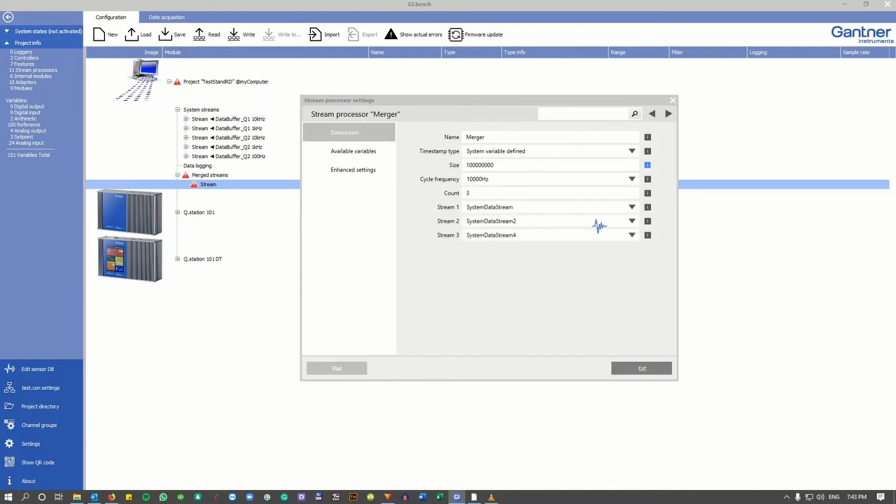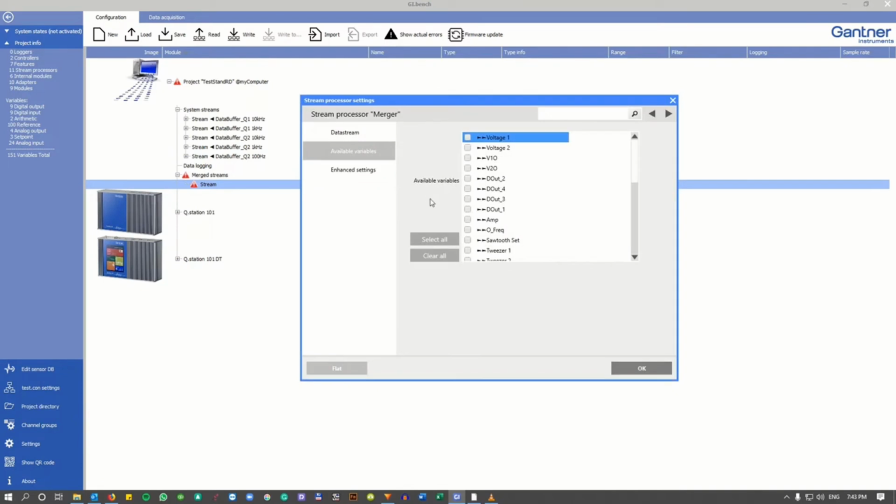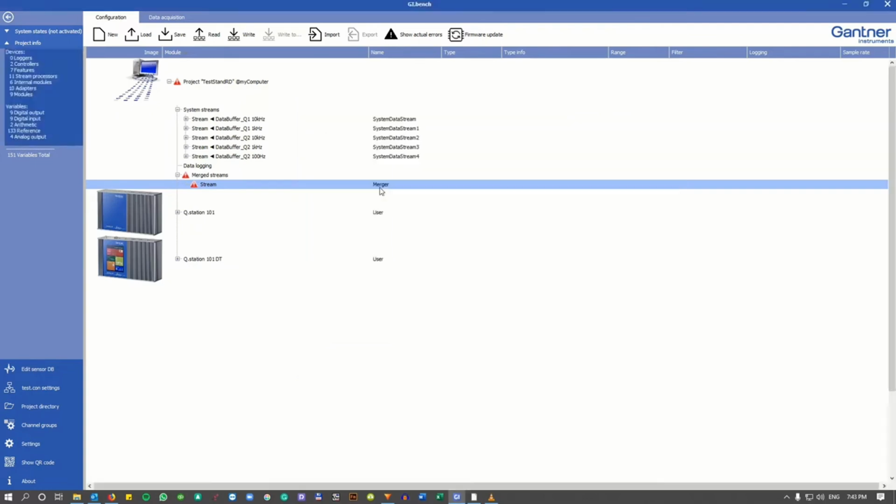Once the desired cycle frequency is defined, click on the Available Variables tab and select the variables you wish to merge. Please keep in mind, only selecting some of the variables listed will require additional PC performance, as GI data must further parse the streams for the selected channels. When finished, click OK to exit the Stream Processor Settings, and then save the project.